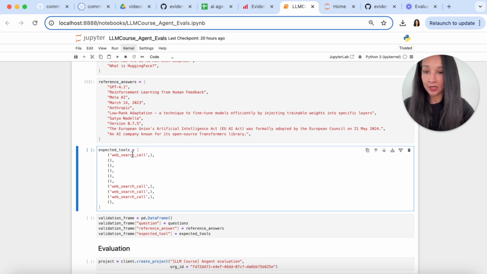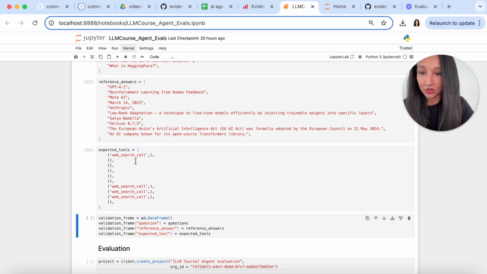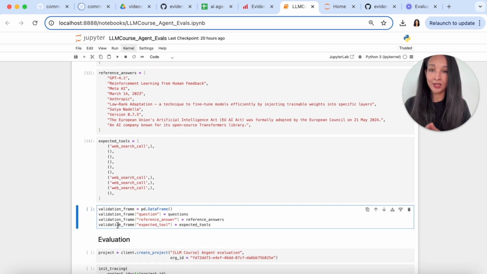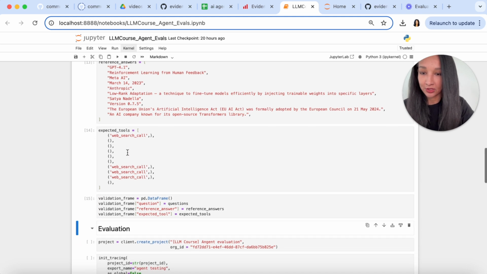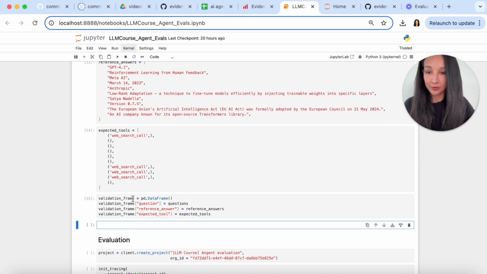So here is my assumption on expected tools. If I have an empty tuple, no tools are expected. If I have web search, then web search is expected for this question. Let me generate it, and I will create my data frame with my expectations. I call it validation frame, and let me quickly show it to you.